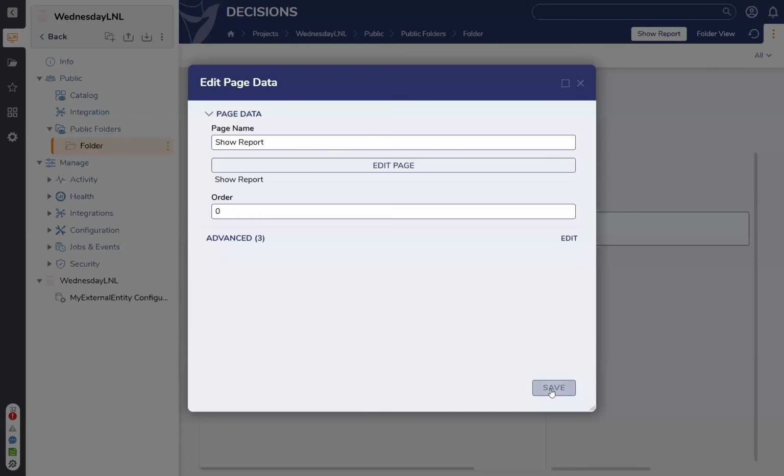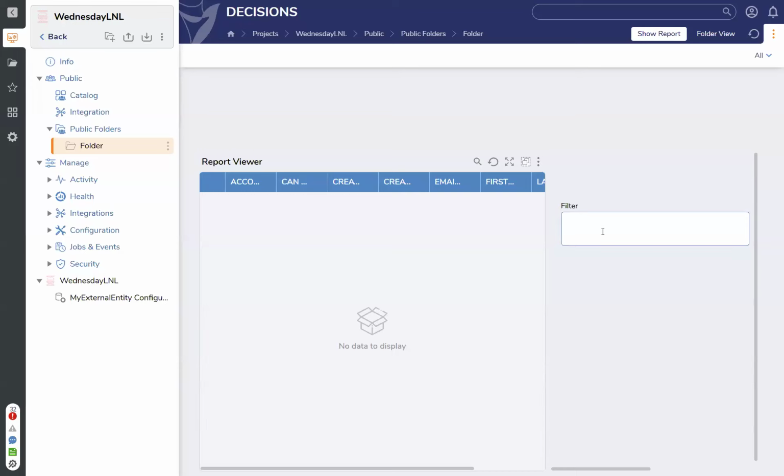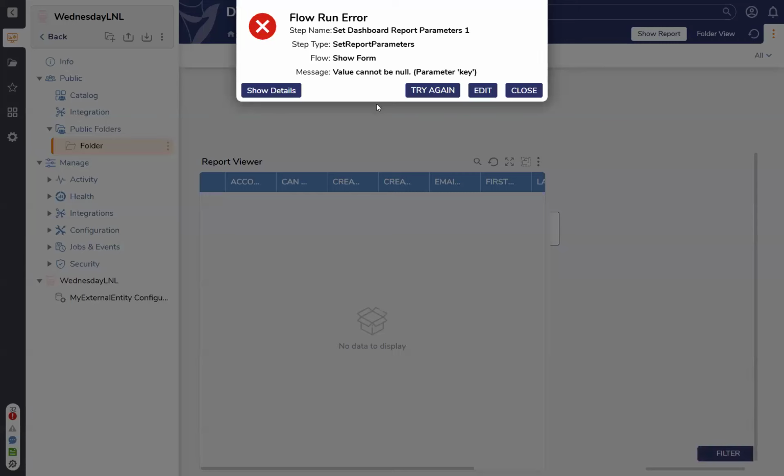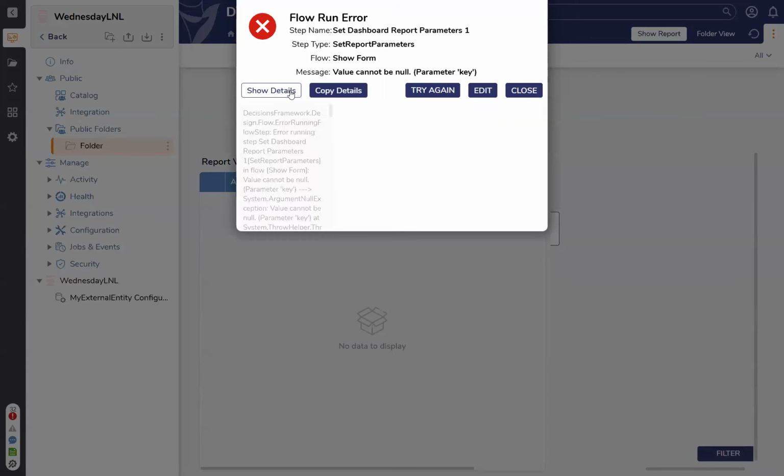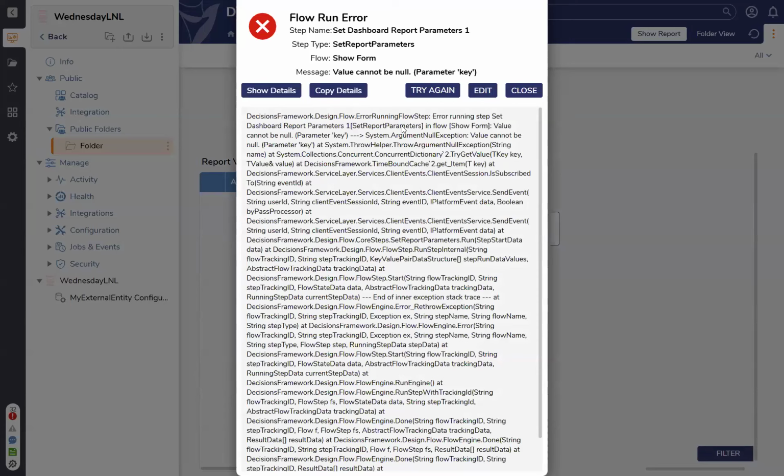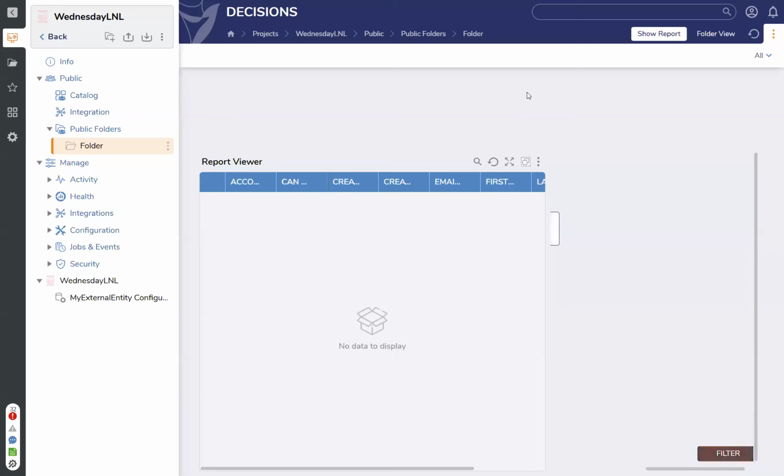All right, so if I type person and then I go over here and I hit filter. Value cannot be null, parameter key. Was it not liking set that for... that wasn't null. Maybe I called it something wrong. Okay. But let's see if the value is still there or not.